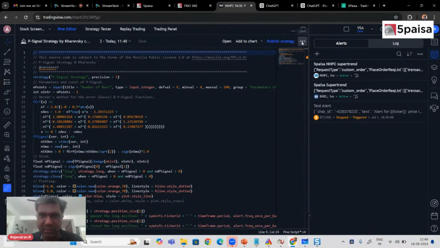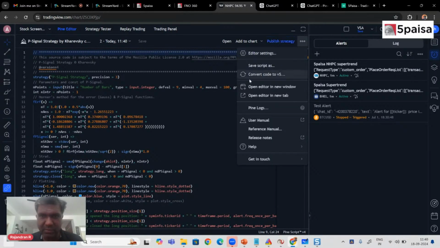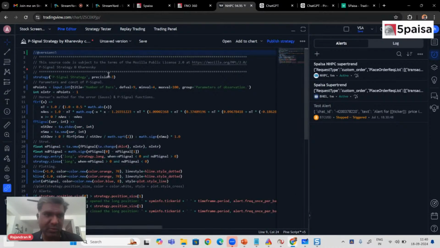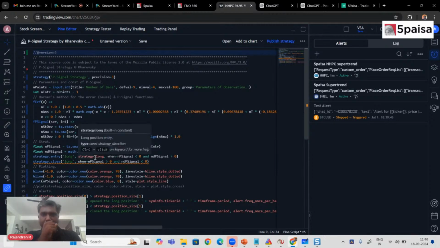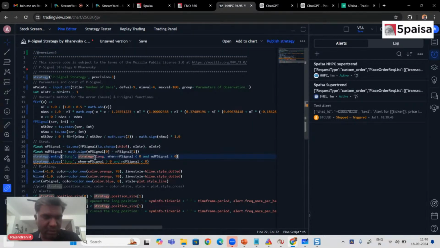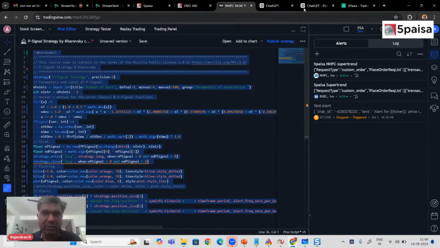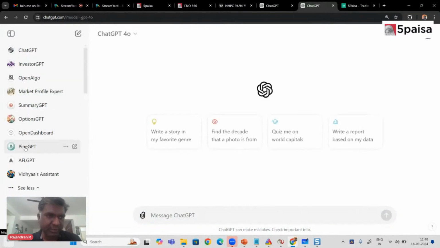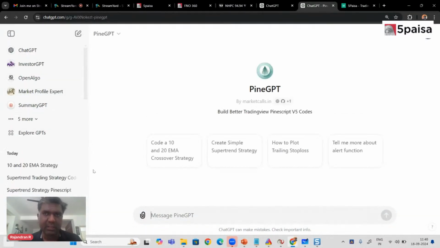Now I'll try to convert this to version 5. You see there is a provision to convert code to version 5. All you have to do is press the button and press apply. Now you can see it is converted automatically to version 5. Now I'm going to copy this code and go back to ChatGPT. PineGPT is what I'm going to use here.